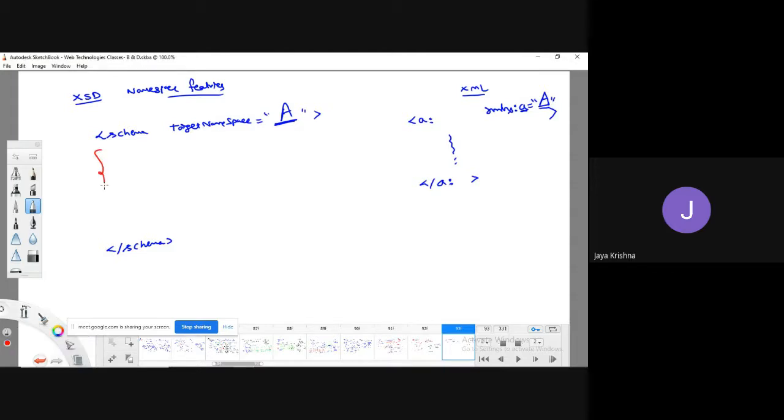I'm going to extend the concept further. Here you can observe, between the schema tags, we are going to write all the elements. Observe it clearly. How are we going to write the element? By using the element tag. How are we going to write complex type? By using the complex type tag. How are we going to write restrictions? By using the restriction tag. How are we going to write the sequence? By using the sequence tag. Like this we are going to use various kinds of things, which you already know.